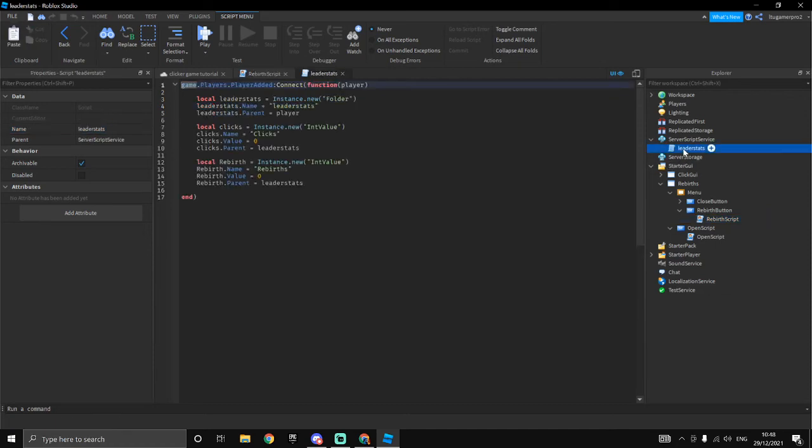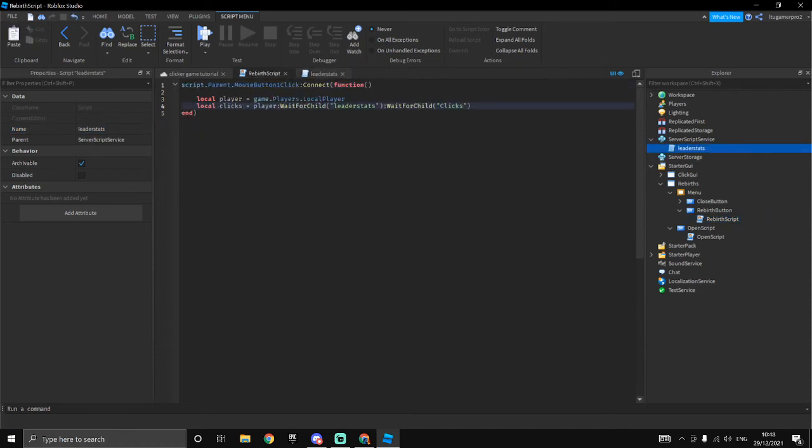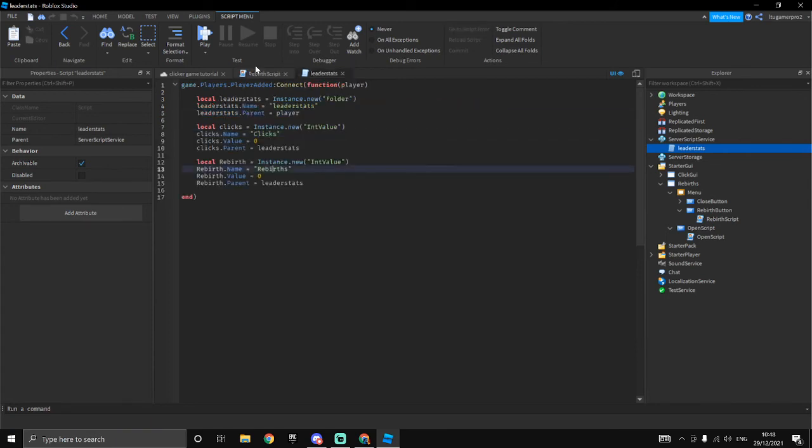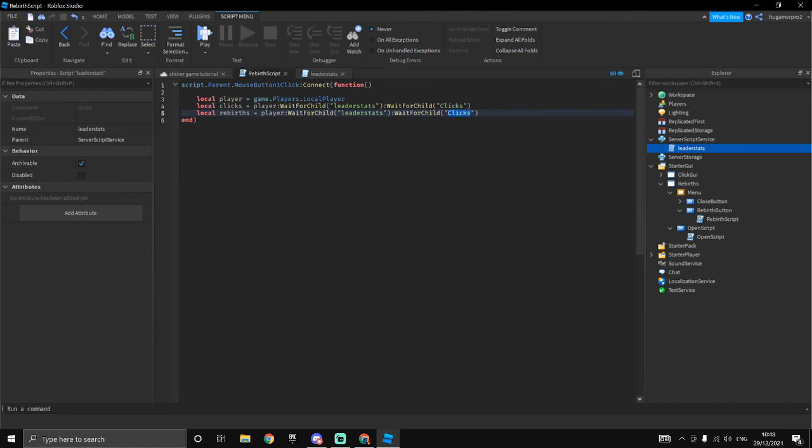So leaderstats needs to be the same as this as well. And then equals, it will be the same, but this needs to be the same as this. There we go.